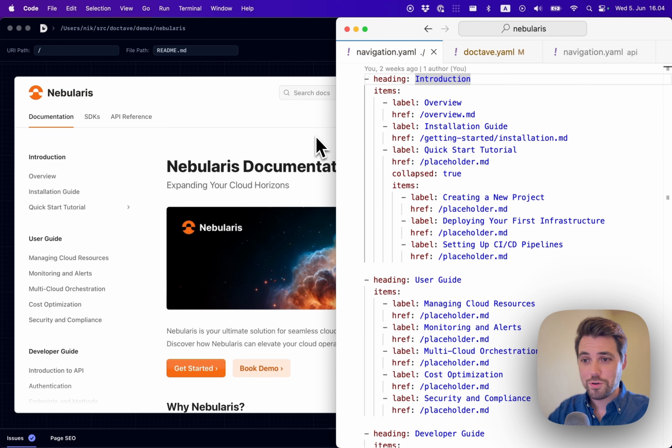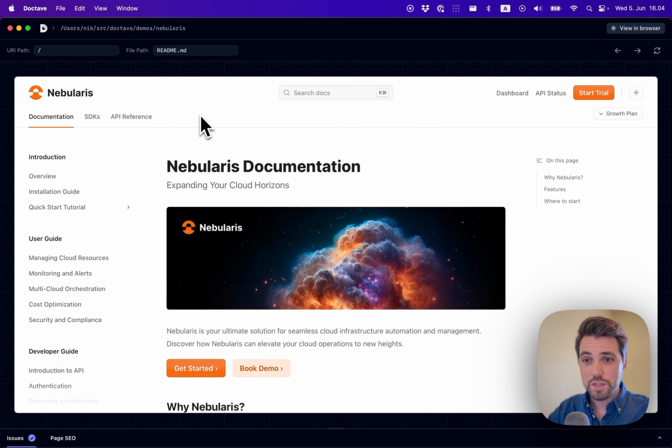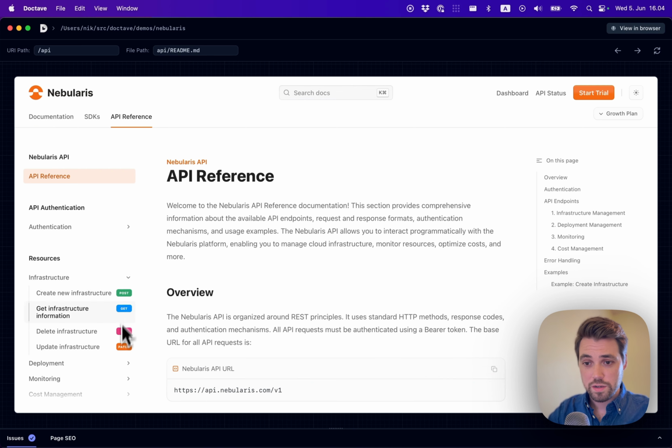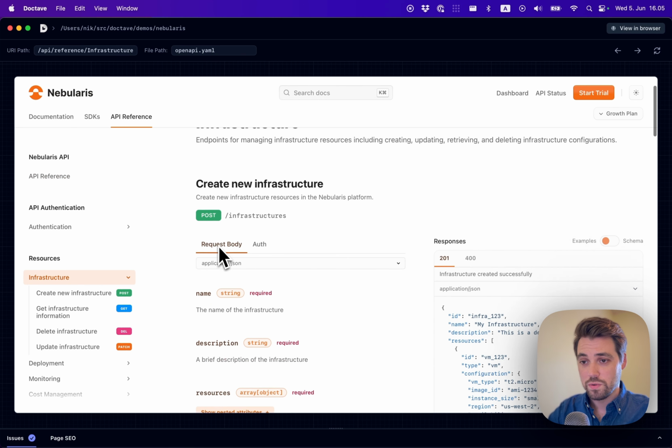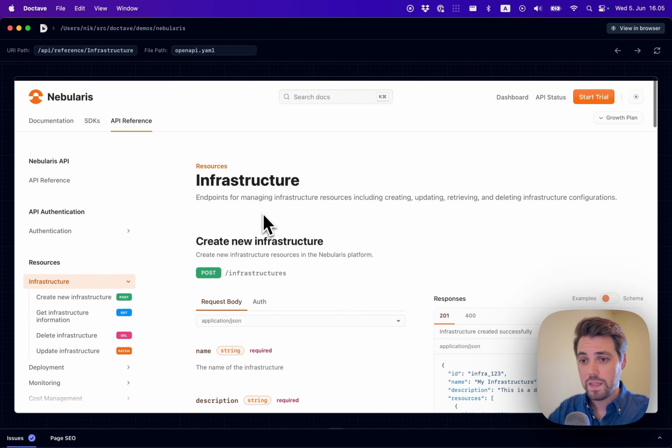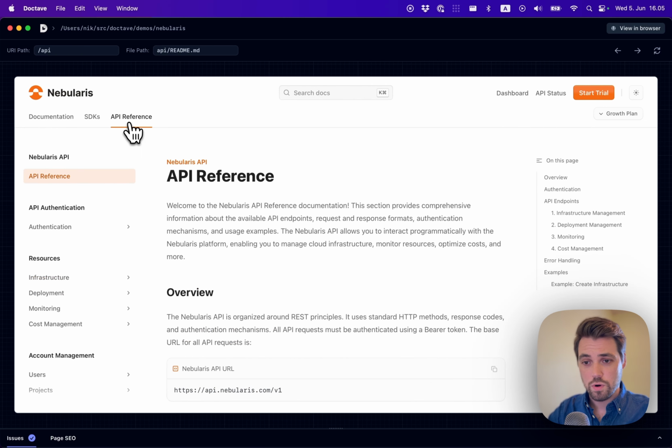Now, to finish off, I want to show you how Doctave can use your OpenAPI spec to generate navigation structures for your OpenAPI reference documentation. So let's take a look at that. In this project, we have this API reference tab. So let's go over here. And you can see that we have a bunch of interesting links here that are generated from your OpenAPI spec. So if I click here, it will take me to this create new infrastructure operation that was defined in that spec. So let's take a look at how this actually works.